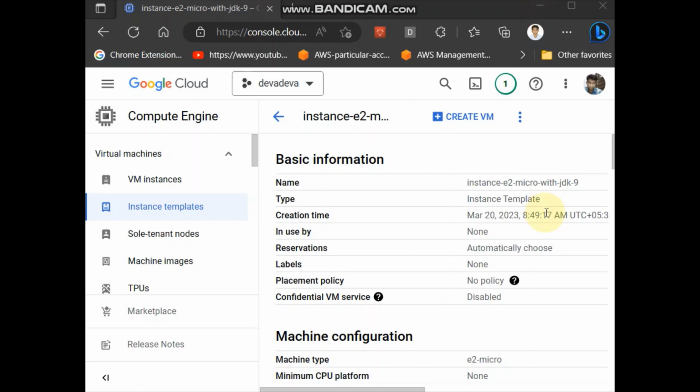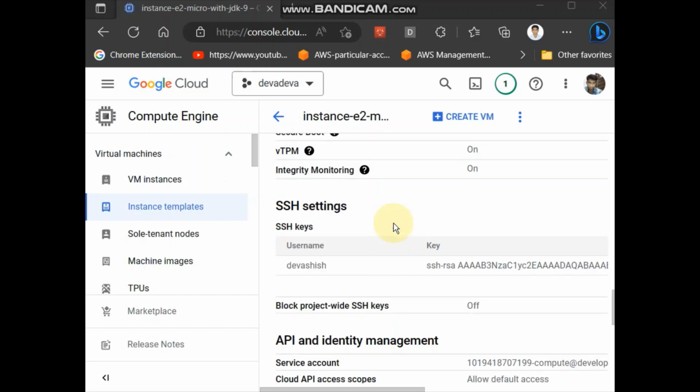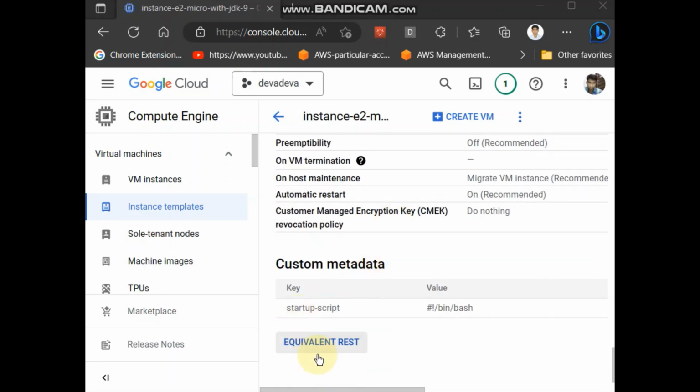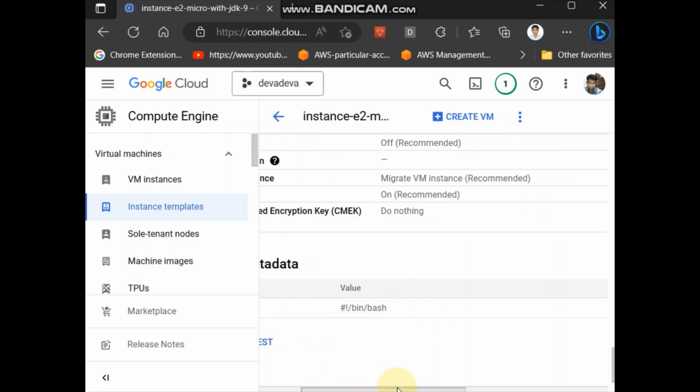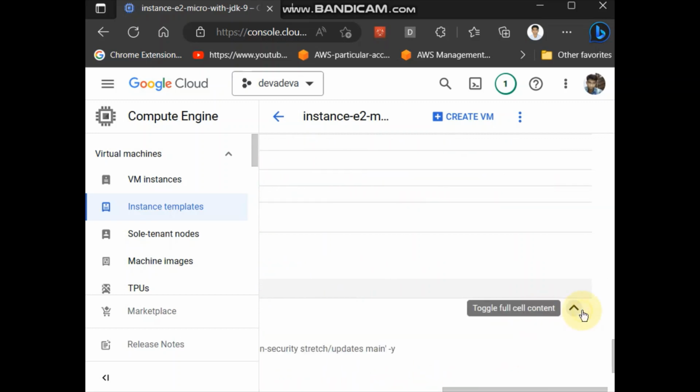Today we are going to create an instance template in Google Cloud and, with that, an instance group. So we'll be showing both. Here I already have an instance template, so I'm going to copy one part of it. This is the custom metadata, and what it does is it installs JDK in it.